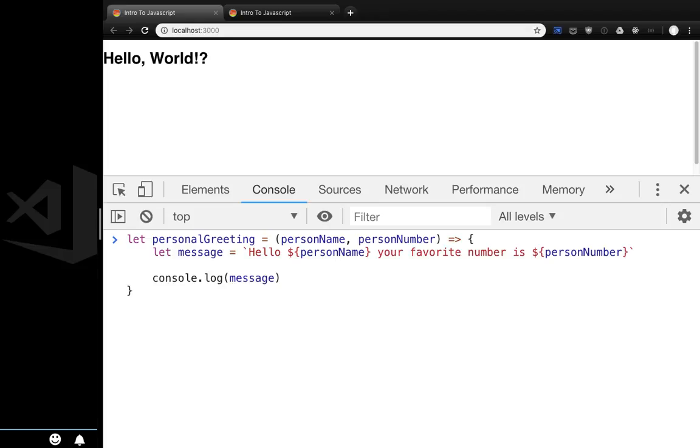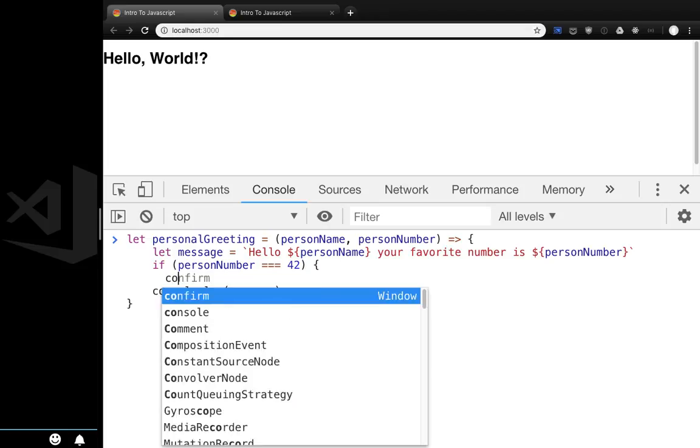This is probably the last time we're going to define functions here in the console. Right? In a minute, we're going to see how to write code in our JavaScript files themselves. So let's pretend like this said, let's put that condition inside here. If the person number is 42, let's console log the message.